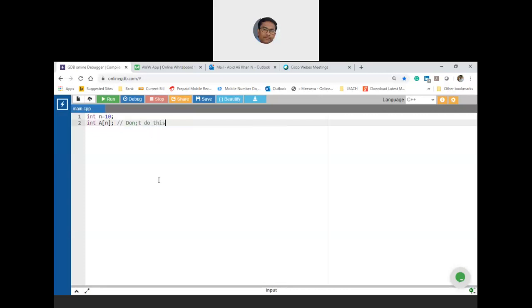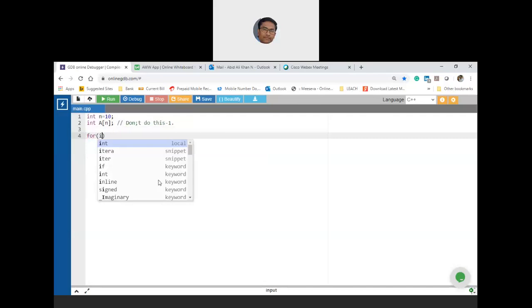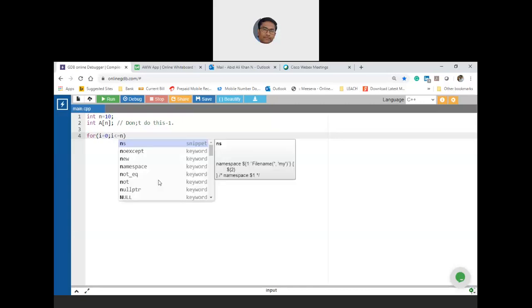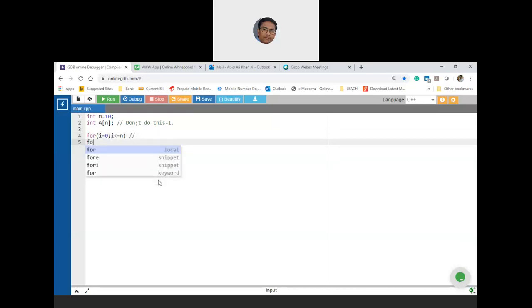Then second, writing a loop starting from i is equal to 0 and then mistakenly writing i is less than or equal to n. Error. Don't do this. Similarly, don't do for i is equal to 1. Don't start from 1. And then don't write i is less than n or less than or equal to n.